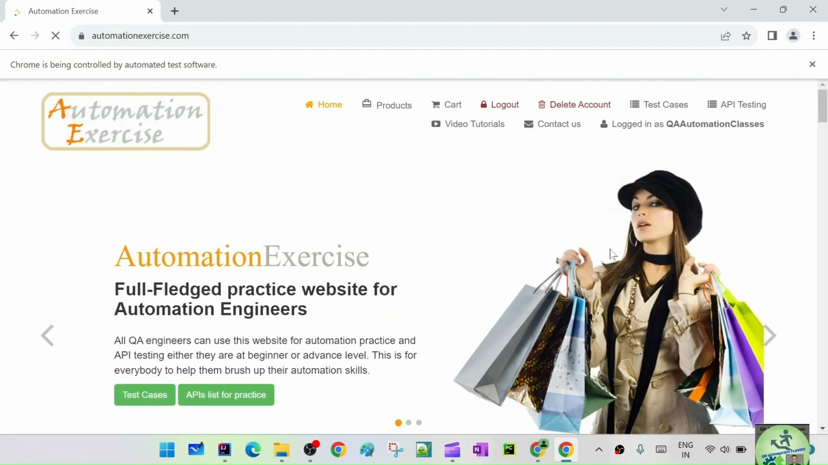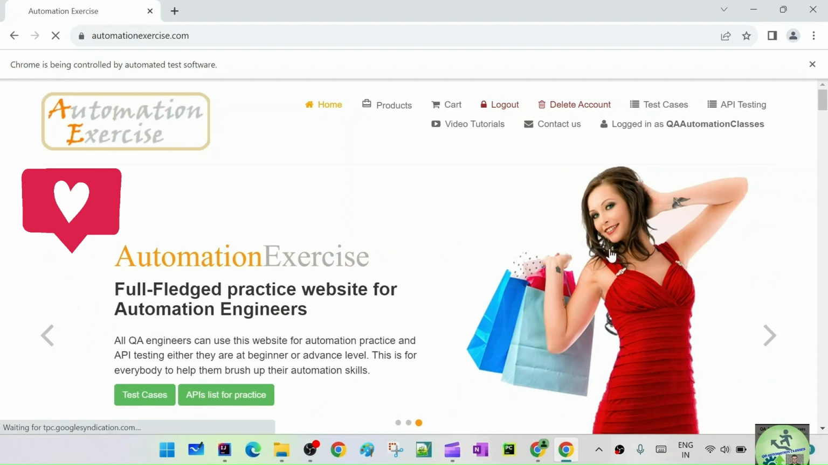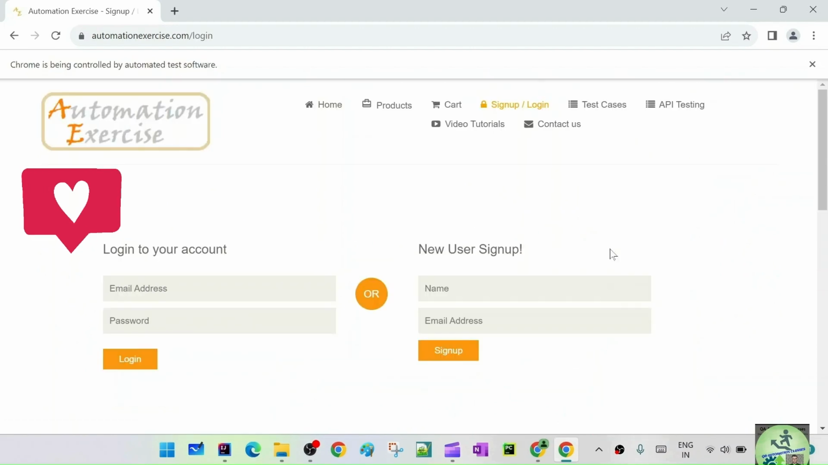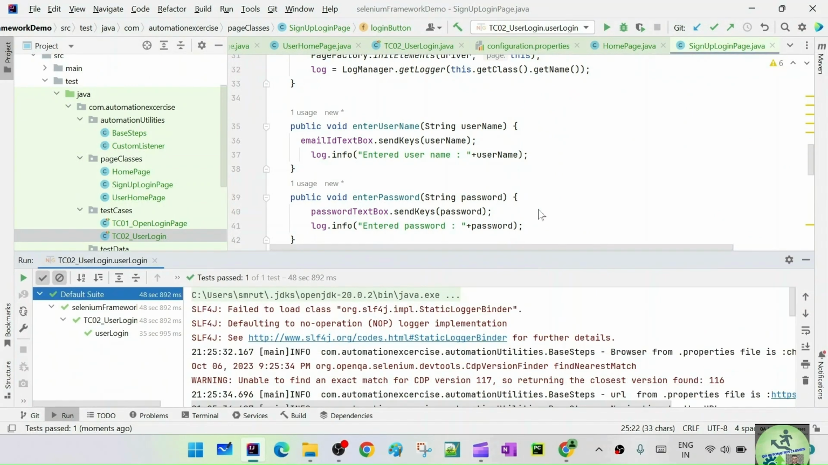Okay, now it has to click on the logout link. Okay, because of the wait, it has to wait for some time. We have given Thread.sleep, right? So it is waiting, and it clicked on the logout link, and it closed. See, now it is successful, right?